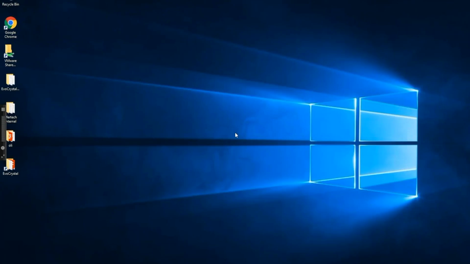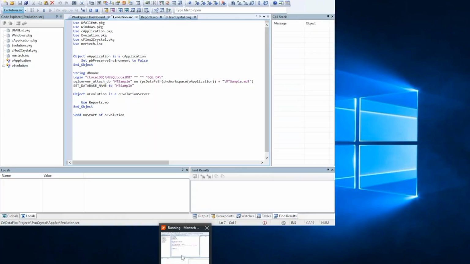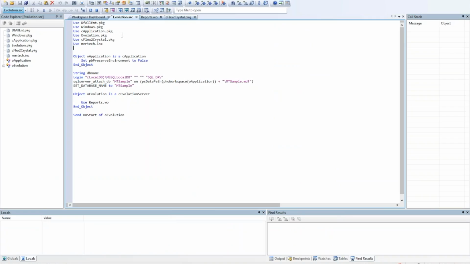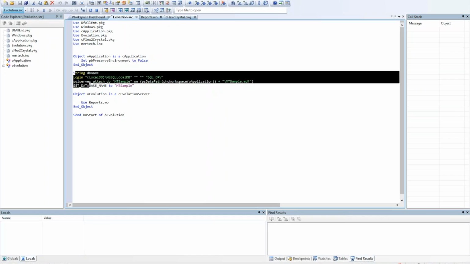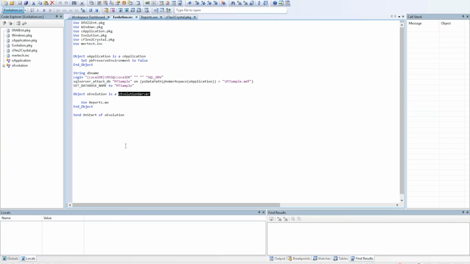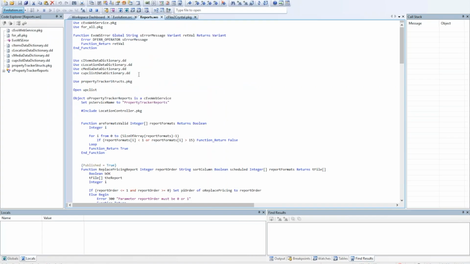Okay, so basically, if you're not familiar with Evolution, here's a simple Evolution application. In this case, it's called evolution.src, and you've got a basic application object, just like you would see on any VDF application. You've got some login information for the database. You've got this Evolution server object, and then in our case for this one, we have this reports WL. Now that reports WL, in essence, follows the same pattern that a regular WL from a regular web app looks like.